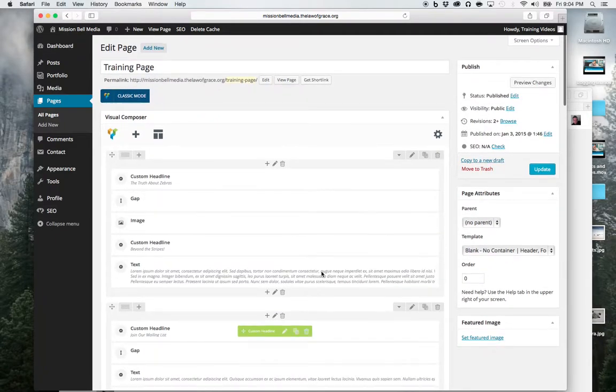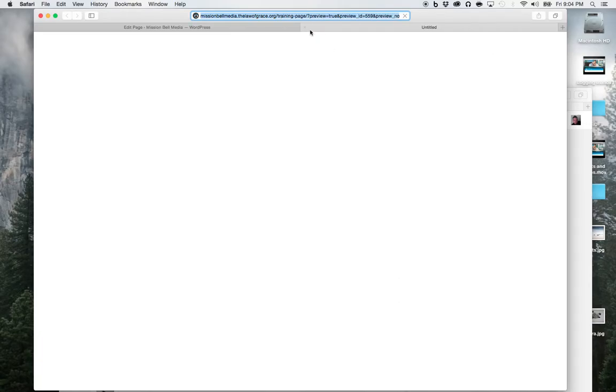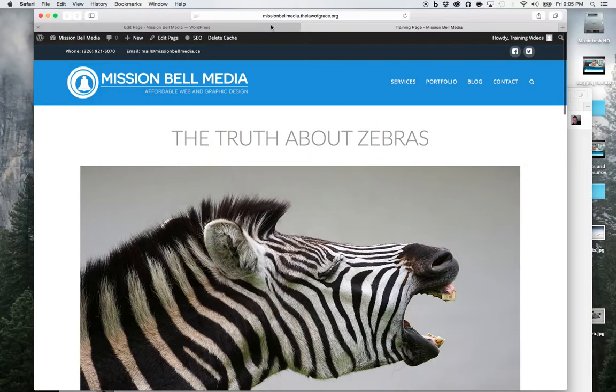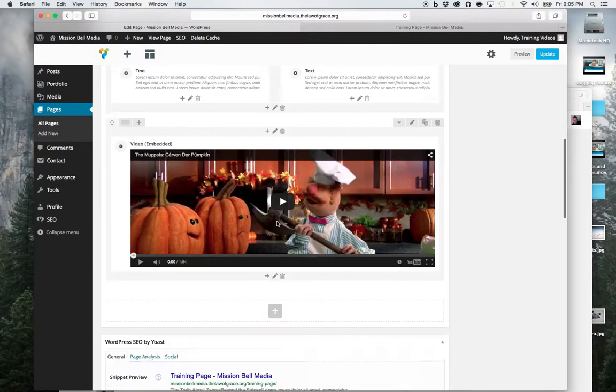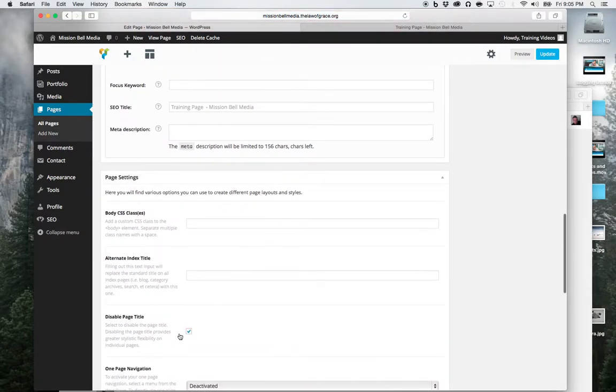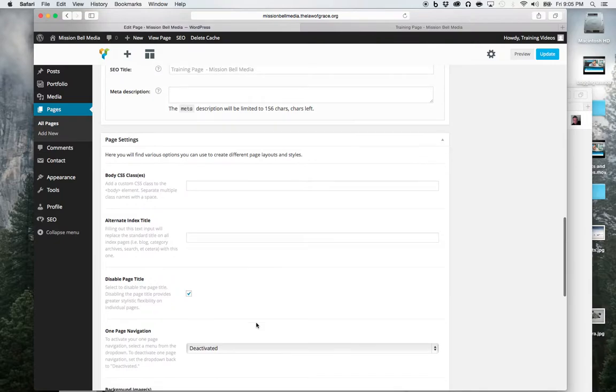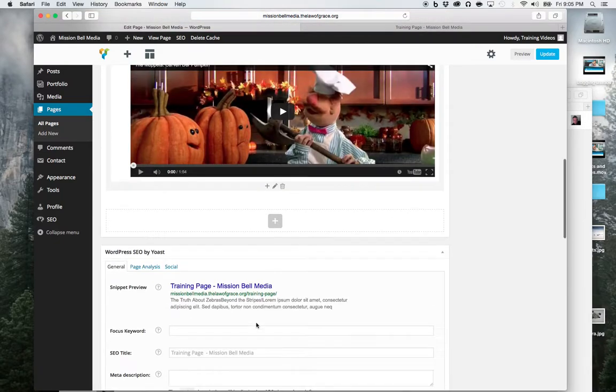So to start out in our page, I called this training page. Now that is not what appears at the top. I'm going to enable preview mode here so that we can go back and forth more quickly. But you can see it says the truth about zebras. So if I go down to my options at the bottom, one of them is disable page title. I have that checked because I don't want training page at the top. Also the styling of that title is very limited. I can disable that and then put in a title however I want it to be.